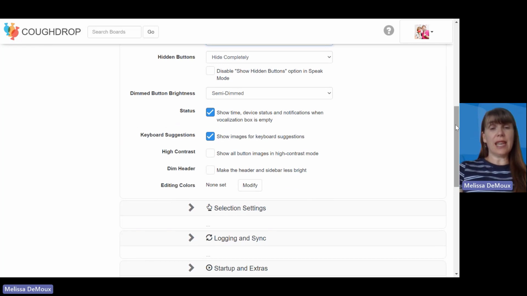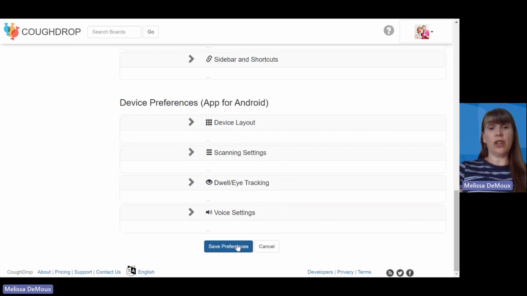One of the things that does come up fairly regularly is this high contrast option. If you select high contrast, all of the images on a particular account are going to show in high contrast, which is going to make them look funny. I'm going to show you what that looks like.